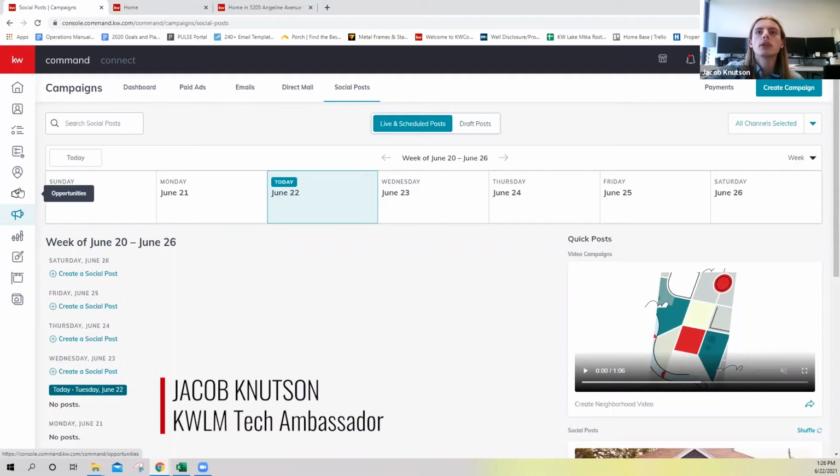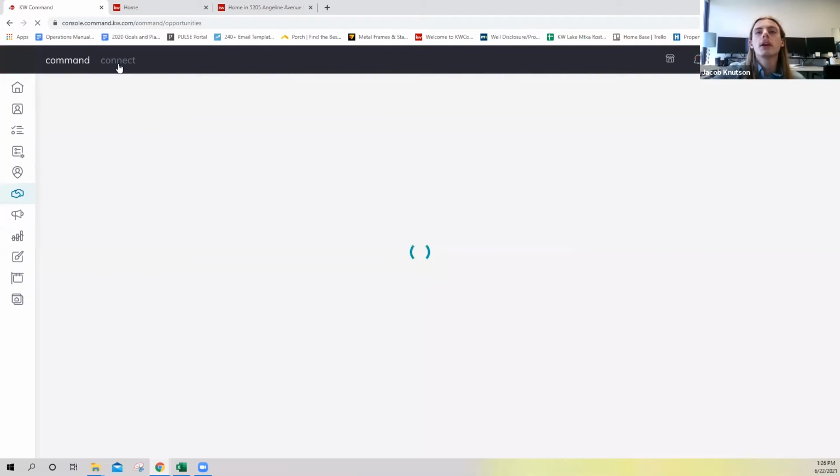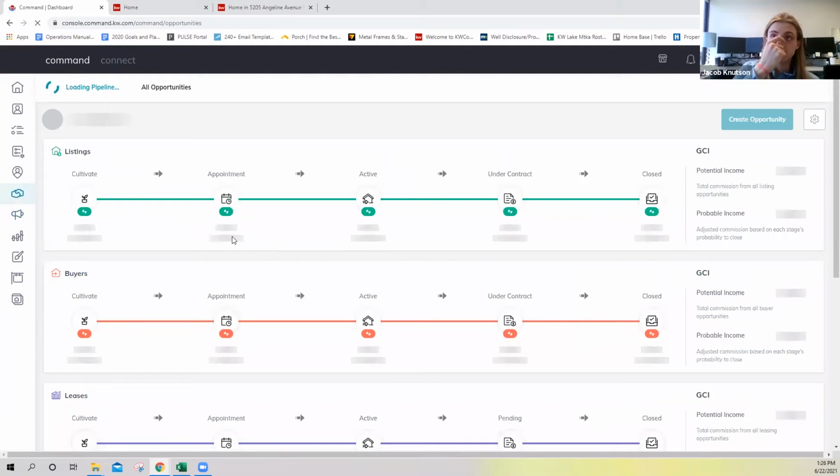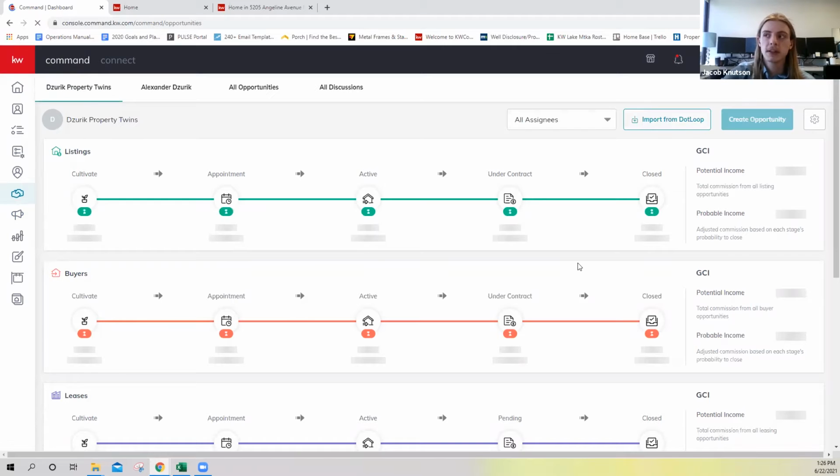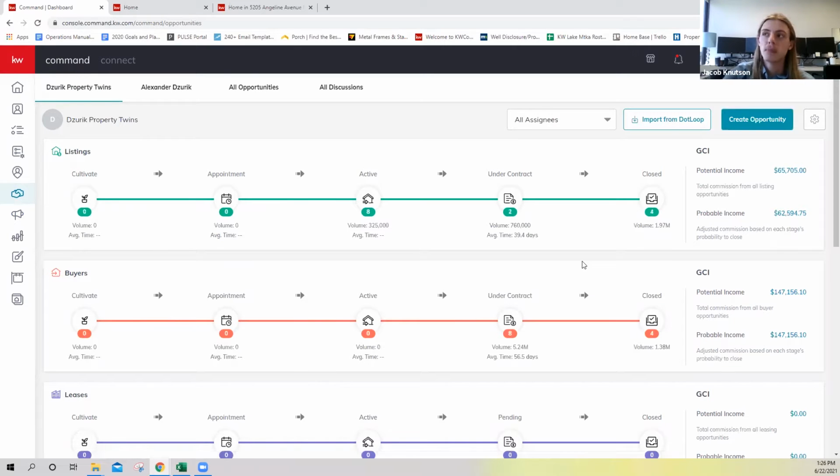The next module I want to go over is opportunities. So if we pop into the applet here, opportunities does actually have a lot of insights and analytics. A lot of it is already connected to your reports page, but there's a ton of useful things here if you know how to use it that I would really recommend to most, if not all, agents.